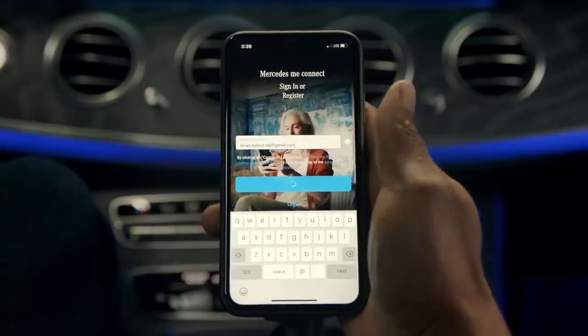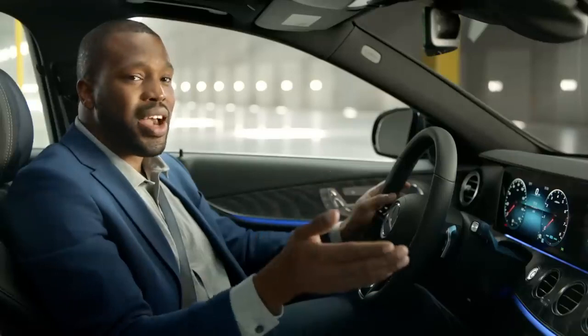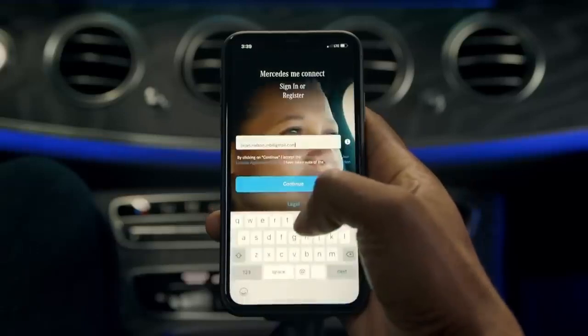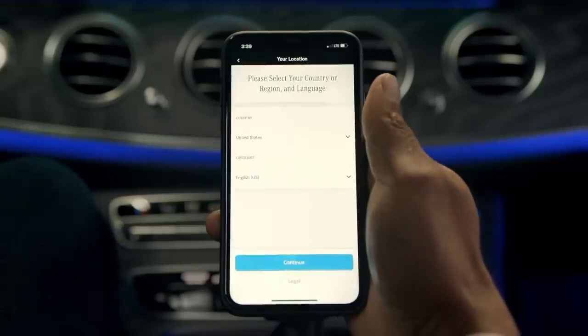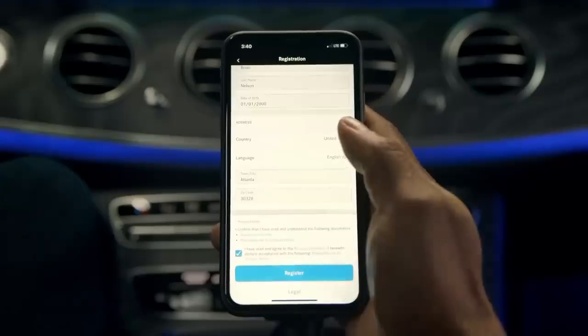Click Continue. You should then get a prompt confirming the user ID you entered isn't already tied to an existing Mercedes Me Connect account. Confirm that you would like to set up a new account by pressing the New Registration button. Then select your country and language. Enter your personal information, read and confirm the conditions, and then click Register.